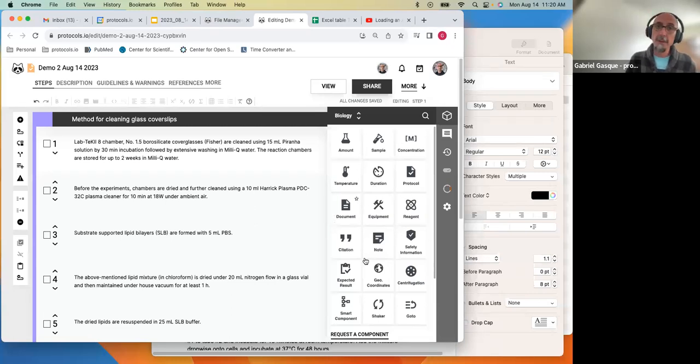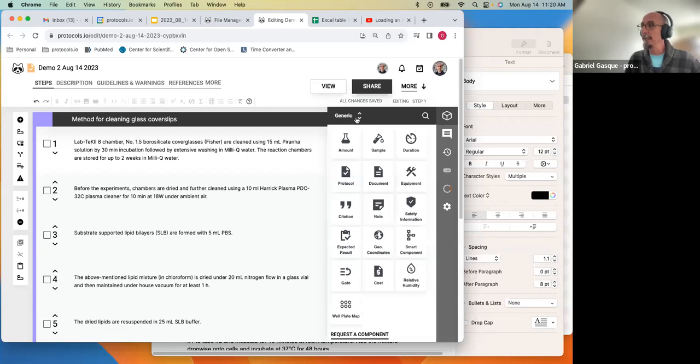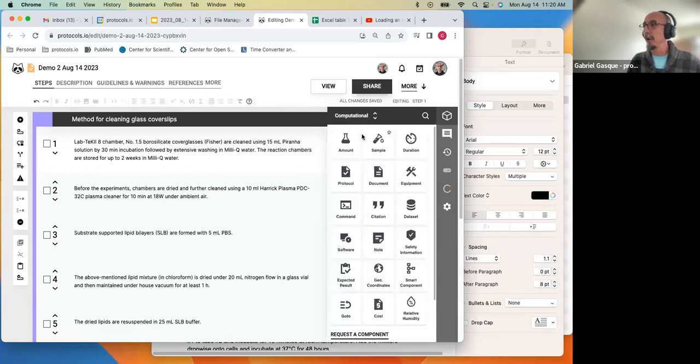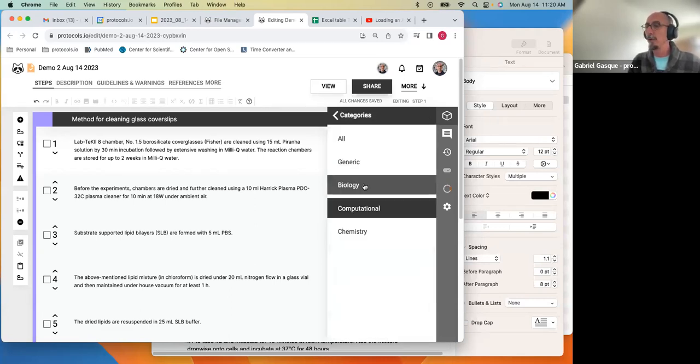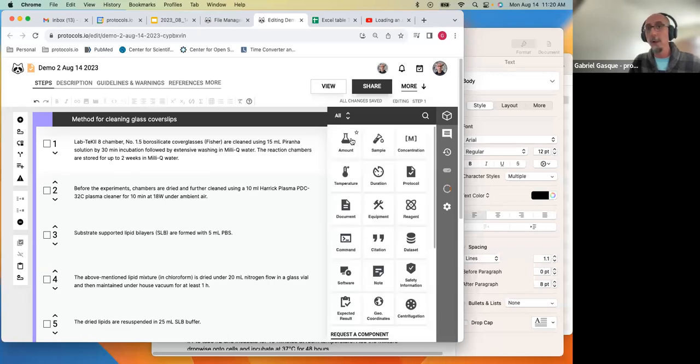So this is my table of components, and I can minimize it, and I can reopen it, and I can change the collection of components. So I can move from generic components to computational or to biology, or I can show all components. And some of these components are really useful, particularly when running your protocol in the computer.